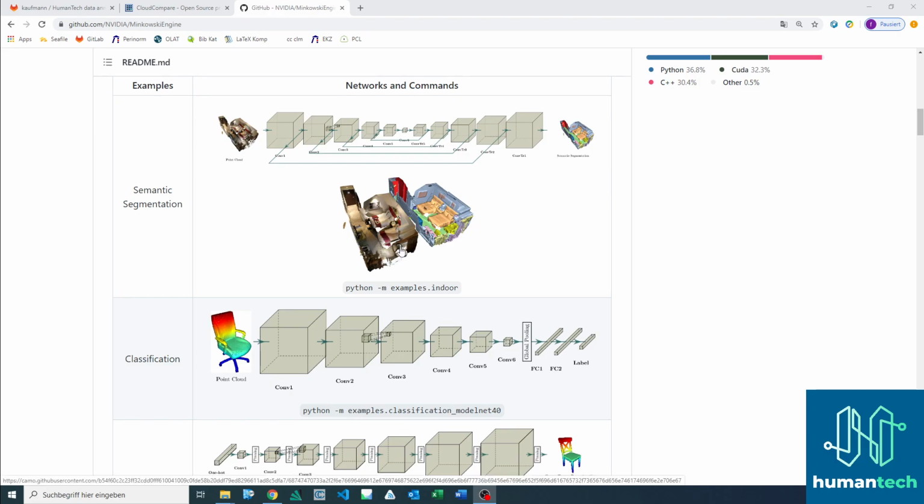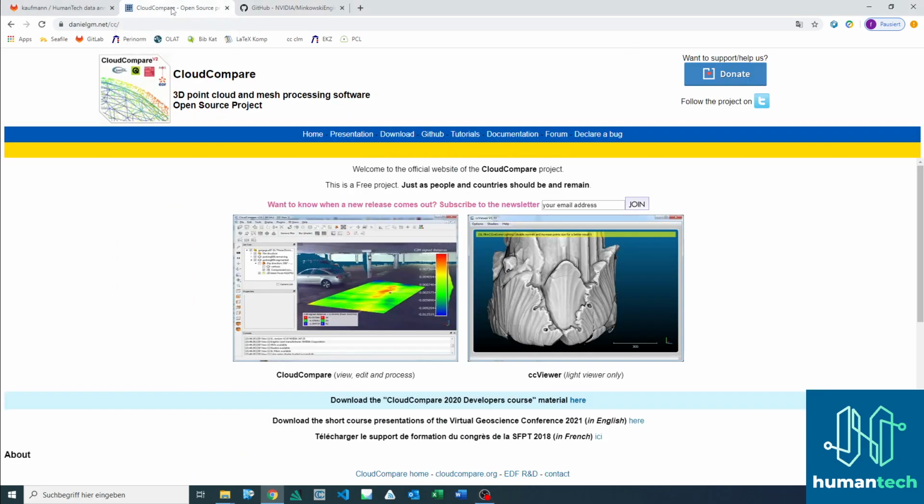Left hand you have the original raw data, on the right hand you have the annotated data. To perform this, there are several data sets out there, of course, but to perform this from raw data that, for instance, you have captured yourself, you first of all need a tool to work with the point clouds.